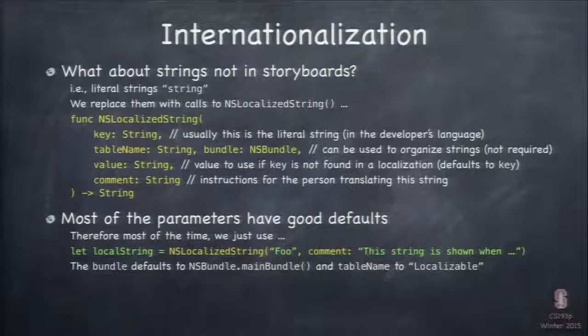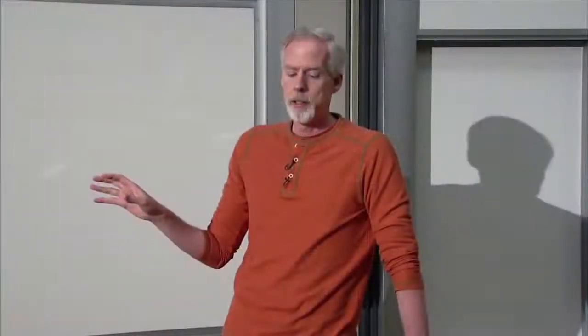I'm just going to say that most of the time, you're just going to call this version of NSLocalizedString that only has the key and a comment. Okay? Because it's going to use the key as the value if there's no translation, and you've got to have that comment to the translator. So that's 90% of the time, you're just going to put NSLocalizedString, comment, colon, around your literal strings. And that's it. That's all you need to do to get all those little strings to be translatable.